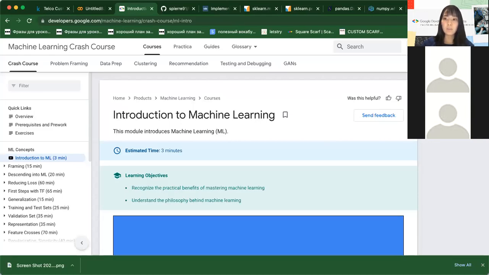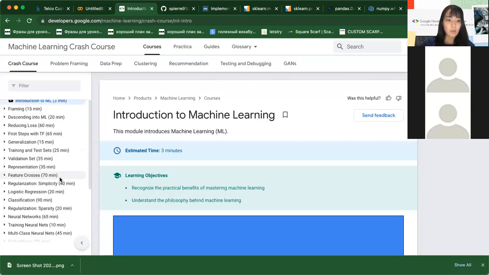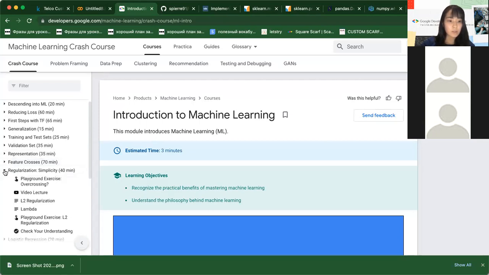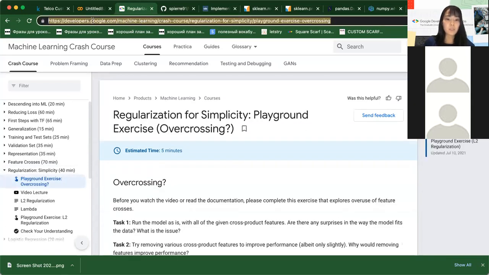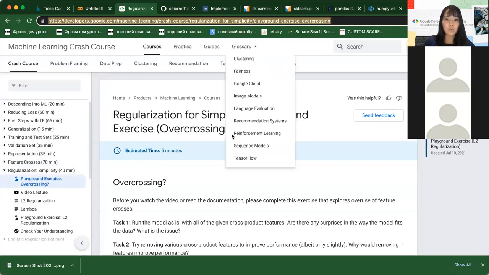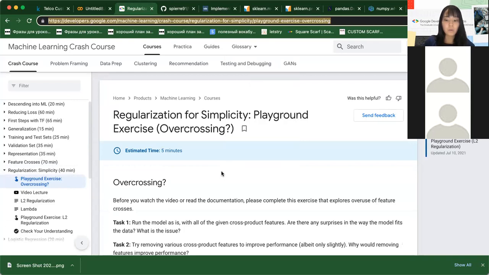Can you see the screen? So we are now here in the middle of this machine learning crash course. Let me share the link with you. This one. And we will start today with the playground exercise.